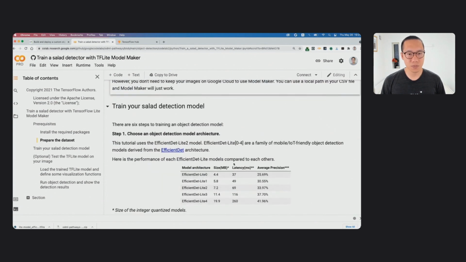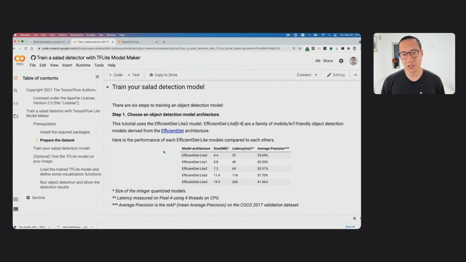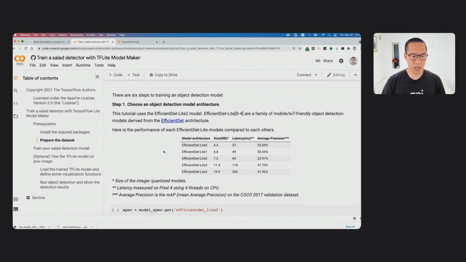So to train your model, the first step would be to choose a model architecture or model specification that you want to use. And when you do an object detection model or anything in production, it will always have to trade off between having a more accurate model, but that means that the model may be larger. Usually it will be larger and it will take more computational resource to run it. And that means it will run slower.